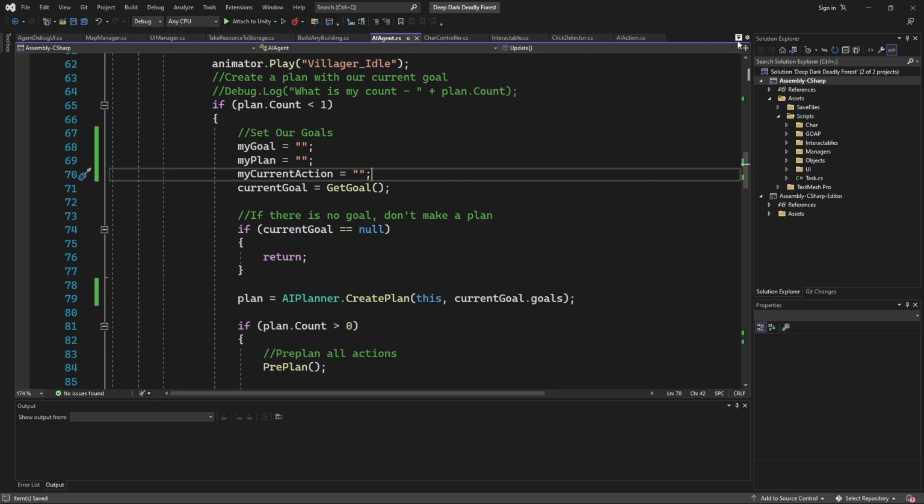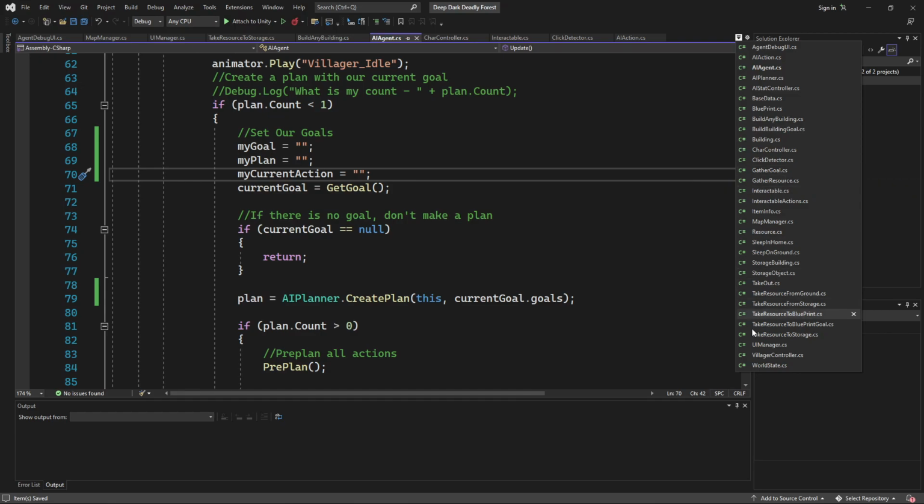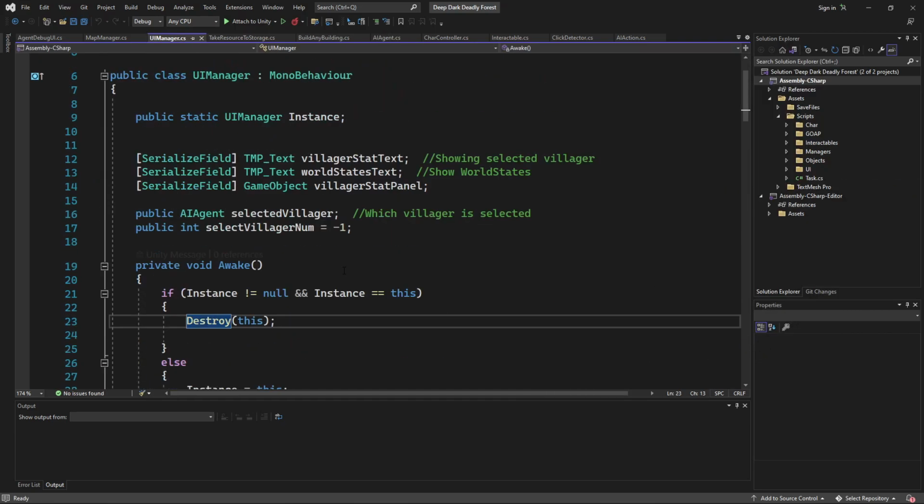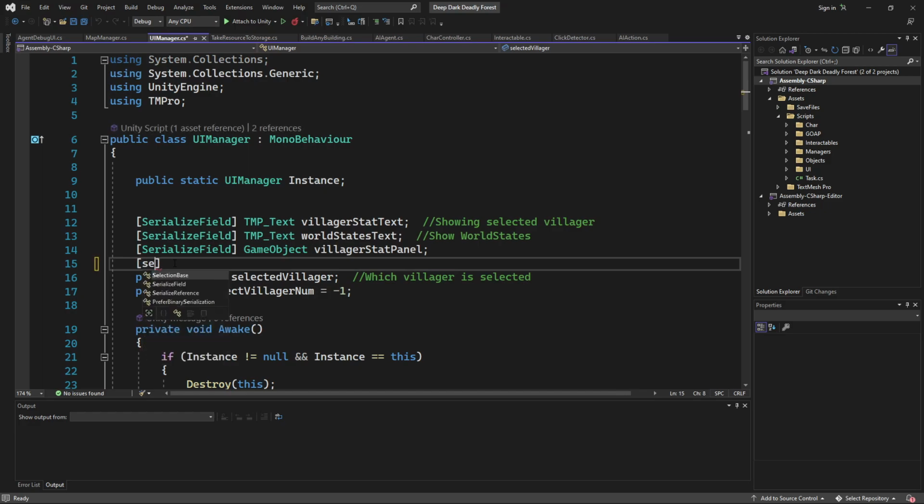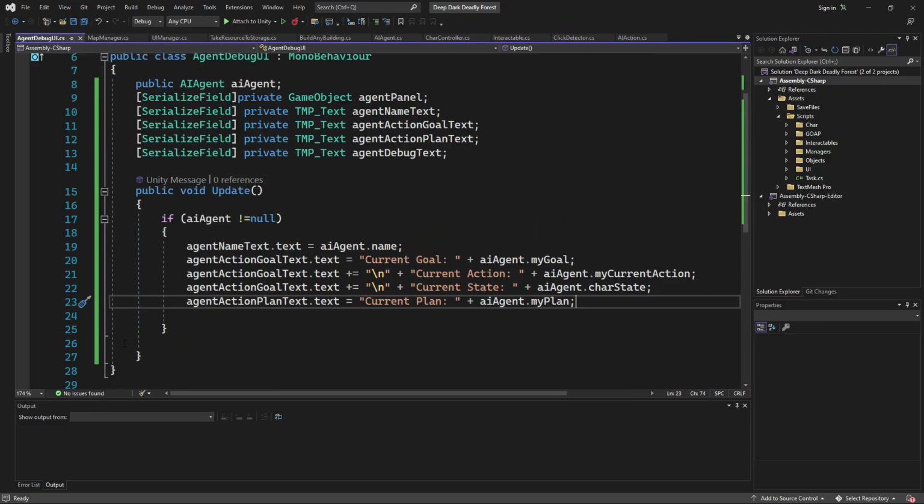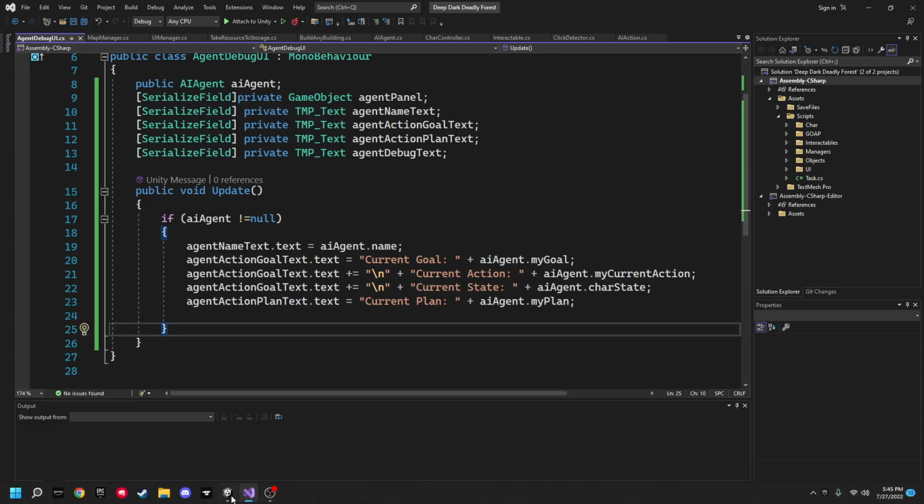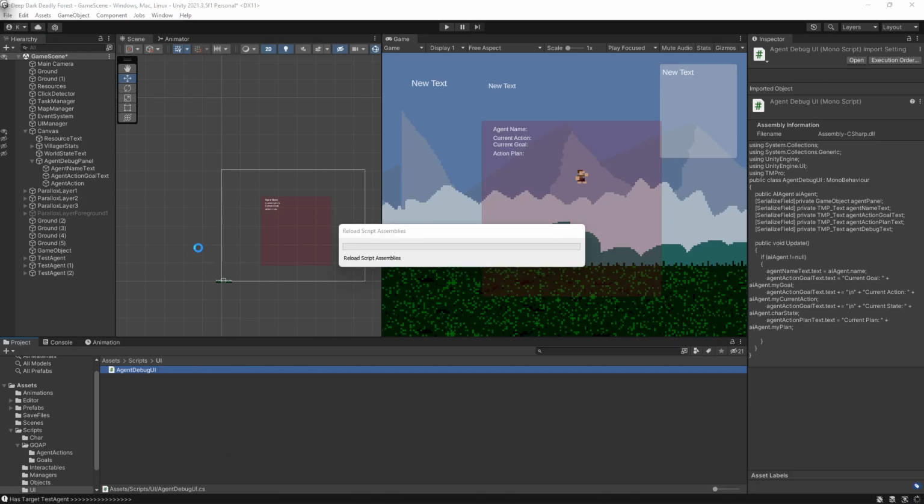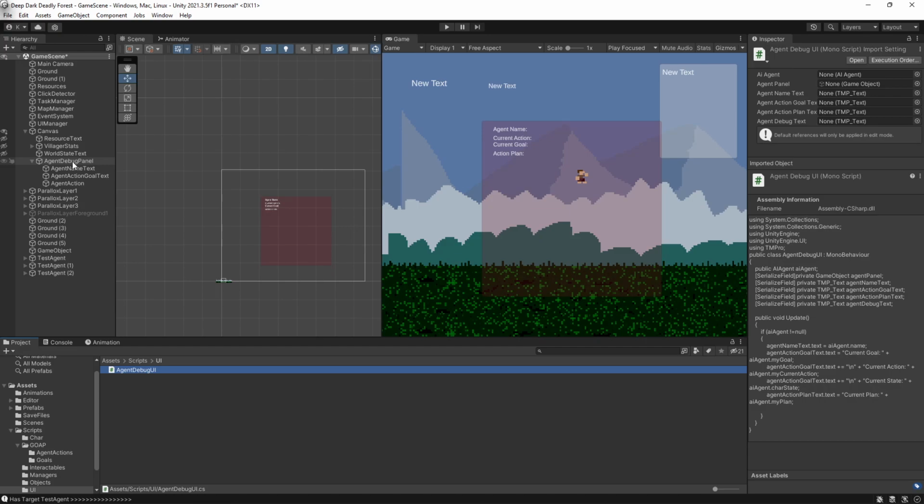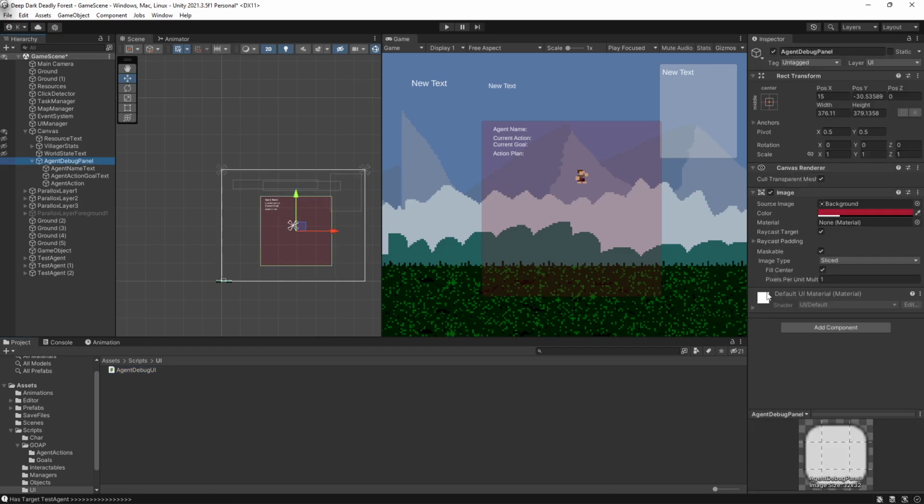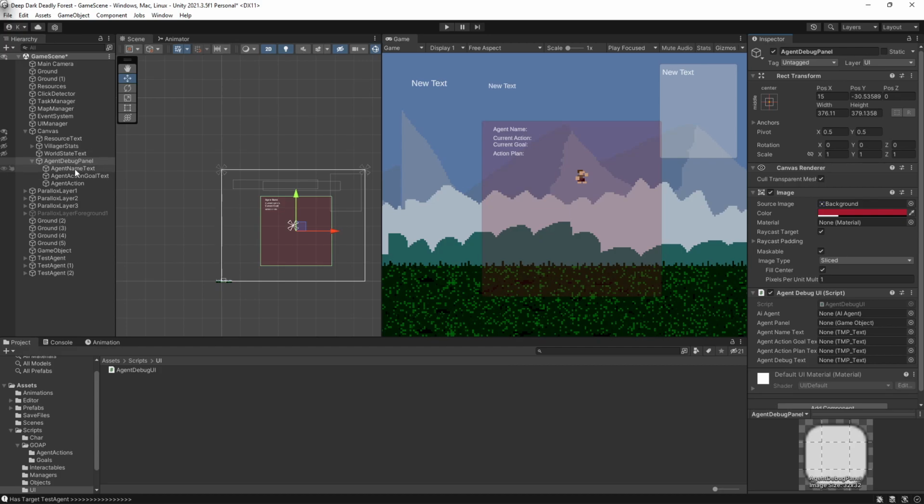All right, let's go to our UI manager. Actually, we don't need this at all, do we? Okay, let's save this for now and see what's doing. We'll go to our debug panel. Let's add that component, the agent debug UI. And let's add all these things.